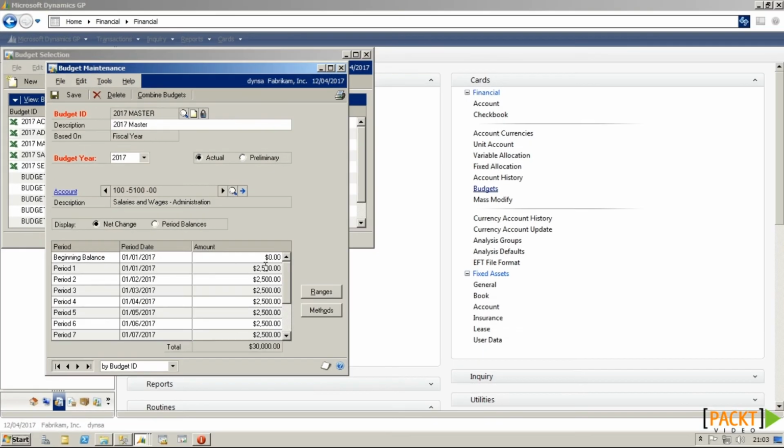This can be useful if you're wanting to do some adjustments through the year from Excel, but it is something to be very careful of. So that's an overview of the combining budgets functionality that was introduced in Dynamics GP 2010. In the next video, we're going to take a look at updating the chart of accounts using Mass Modify.